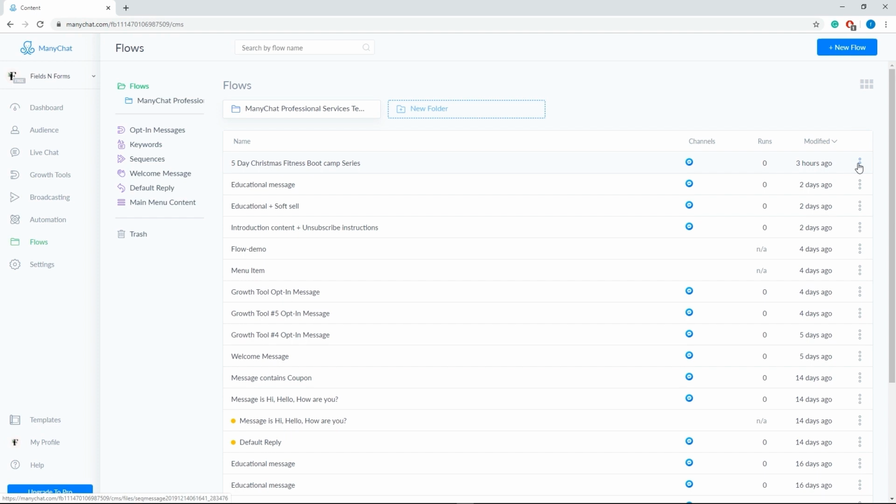The three dots on the right open the context menu that allows you to perform actions. Rename changes the flow name. Duplicate clones your flow to the same folder. We also have the Share this flow, copy to another page, and Delete, which moves your flow to the trash.